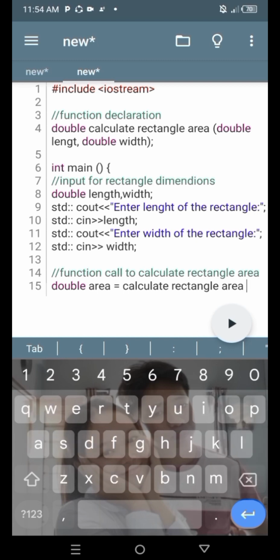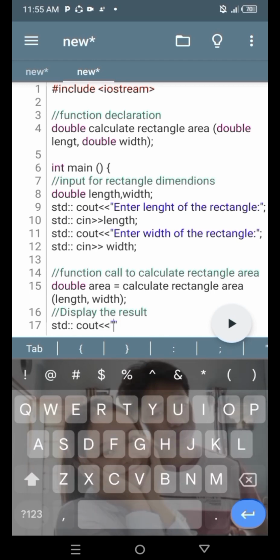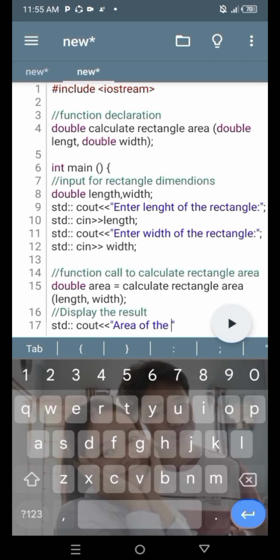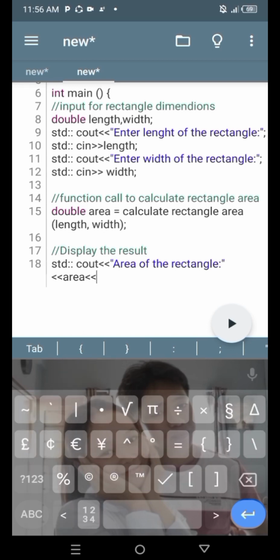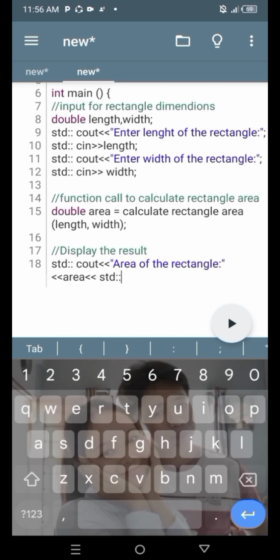Function definition. The function takes two parameters, length and width. Input and output. The program interacts with the user, taking input for the rectangle's length and width.